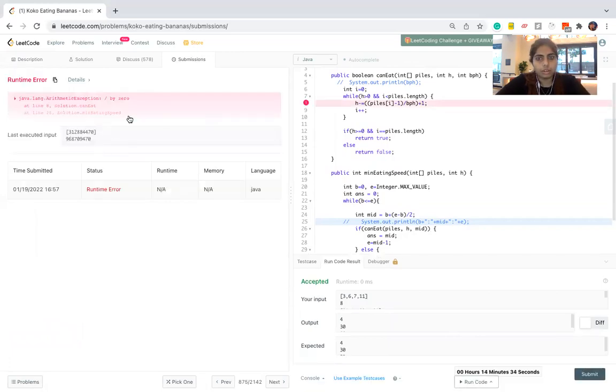It is divide by 0. Okay, so let's say that K is at least 1.